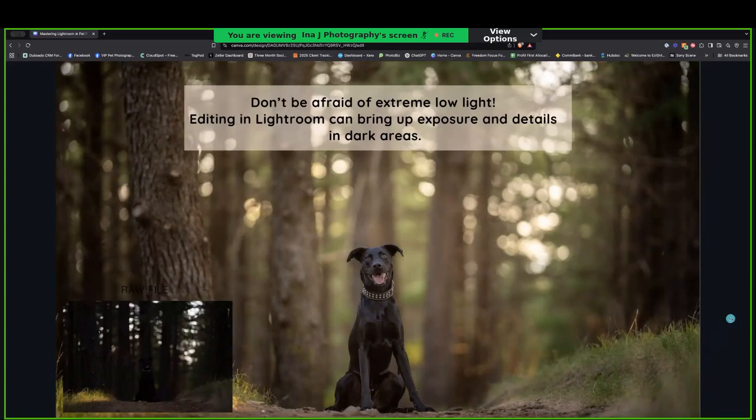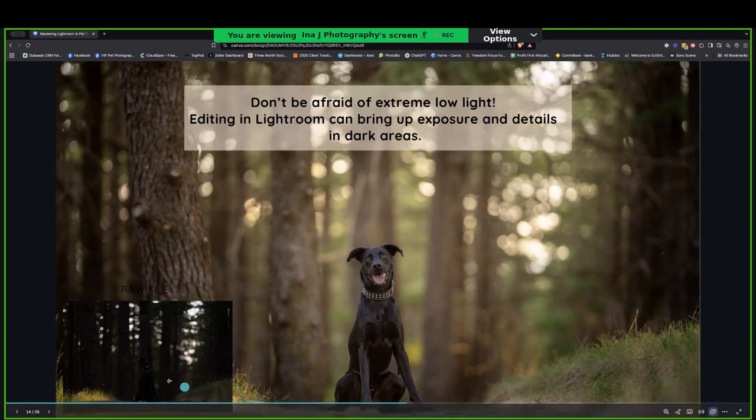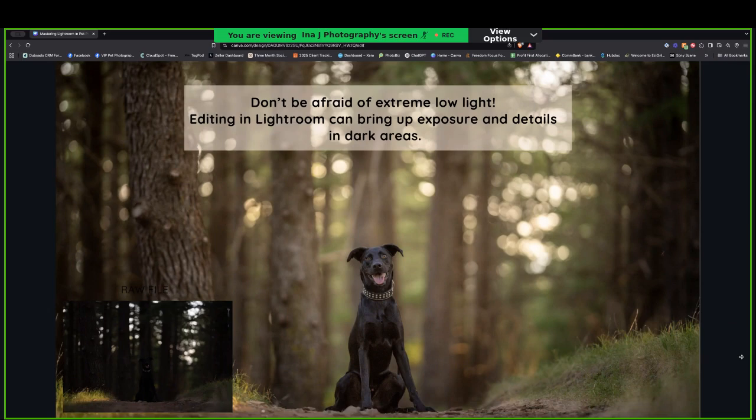When you're taking photos, I just want to say, don't be afraid of extreme low light. So you can see in the corner here, that is the raw file straight out of camera. And this is the Lightroom adjustment. So editing in Lightroom can bring up the exposure and details in dark areas. But if you overexpose and you click the white, so click the brightest part of the image, it's going to be hard to bring back details. So you can't bring back details in highlights. You can bring up the exposure and details in dark areas.